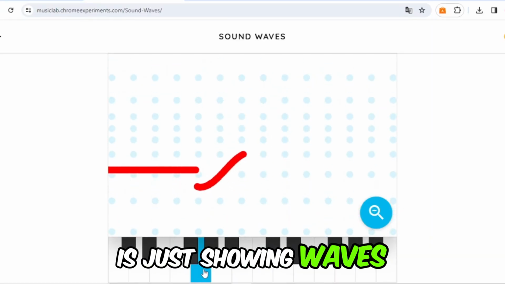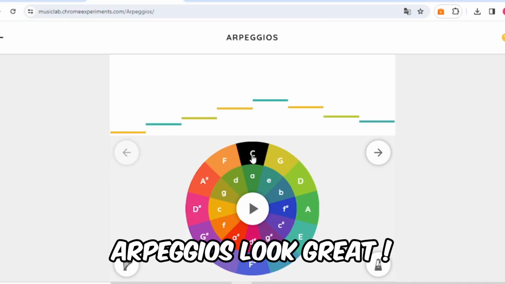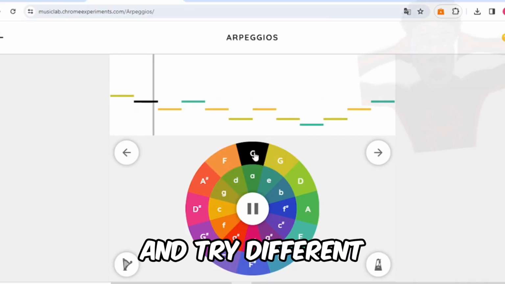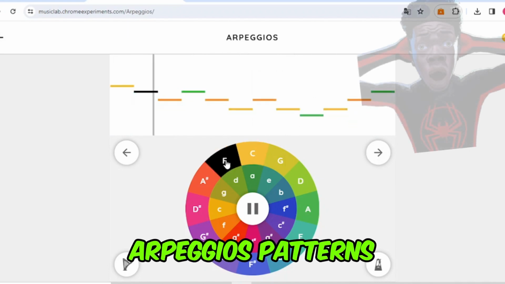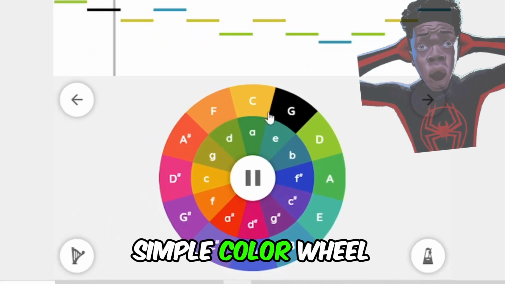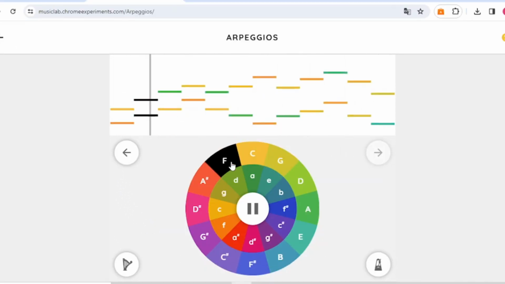Sound waves. It's just showing waves at different speeds corresponding to the notes you play. Pretty boring. Arpeggios look great. The cool fact about this function is that you can change the rhythm and try a different arpeggios pattern. Also, you'll see that you can experiment with chord progressions just by using a simple color wheel. I may use this to find my chords for my song, but like, for real.